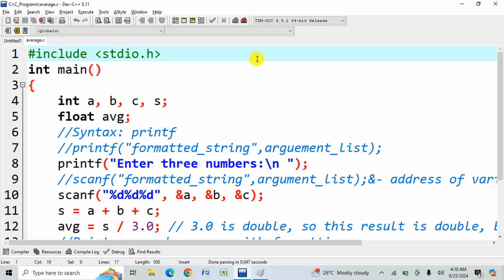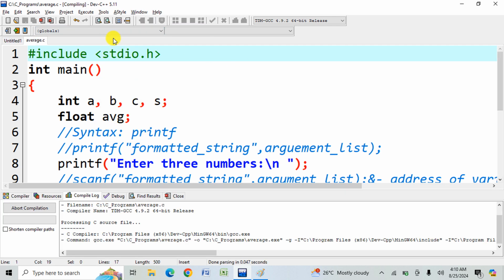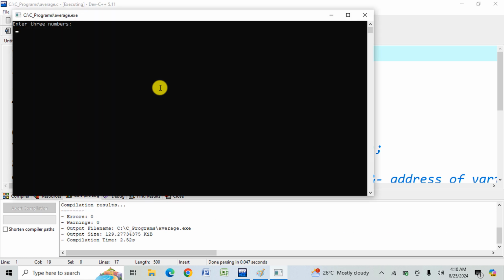Now let us try to run this code. Execute, compile and run. Now 5, 2, 3. The sum is 10 and the average is 3.33.